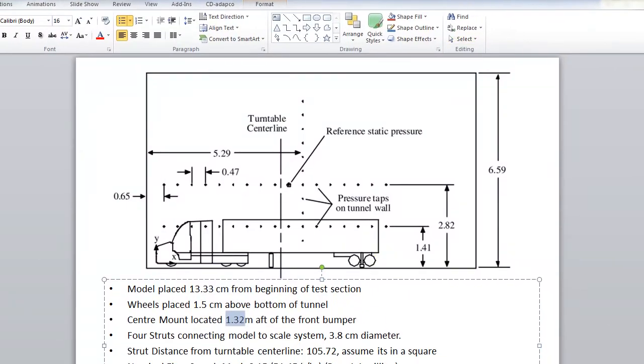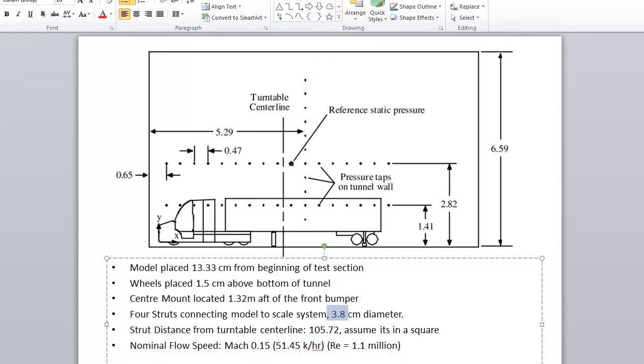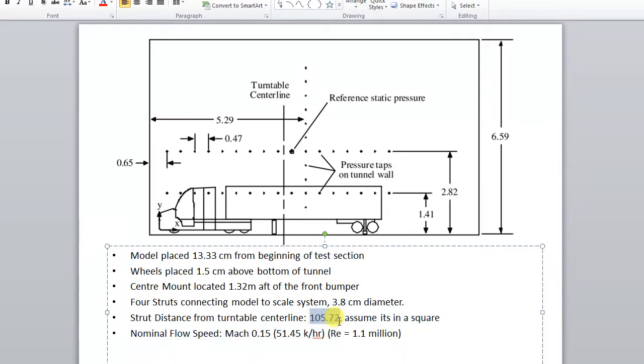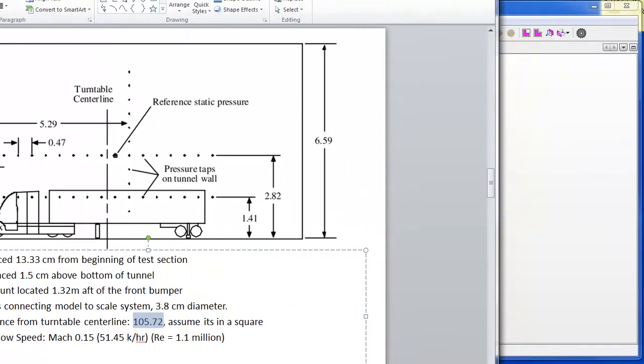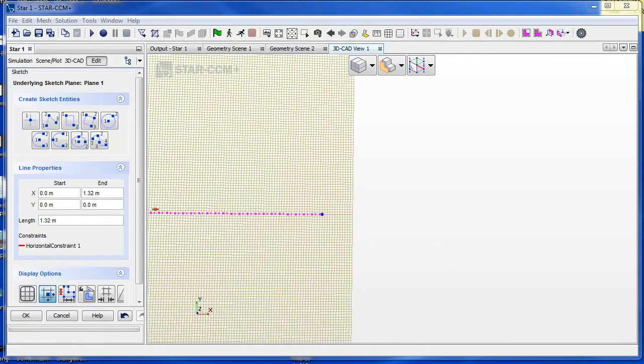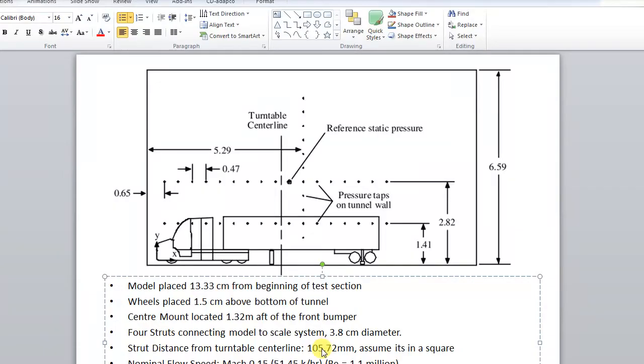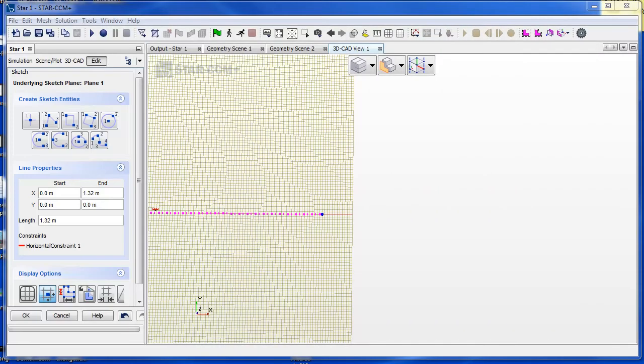Each mount is 3.8 centimeters in diameter. There's four of them. And the distance from the center line of each of the mounts in a square is 105.72 centimeters. So let's implement that. That's right, it's 105.72 millimeters, okay? So 10.572 centimeters from the center line.